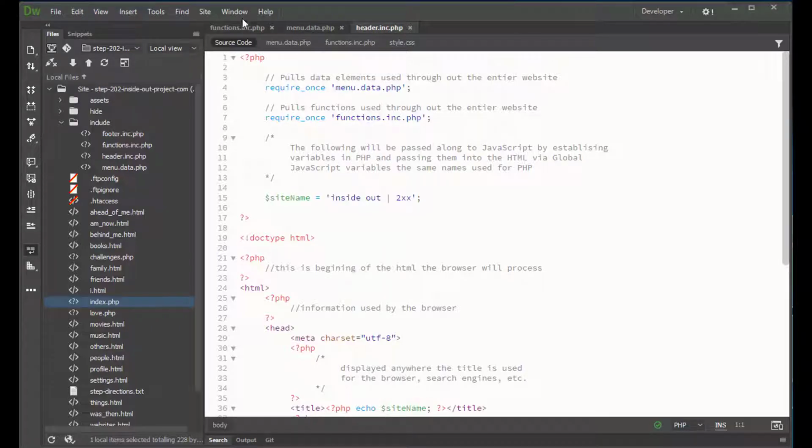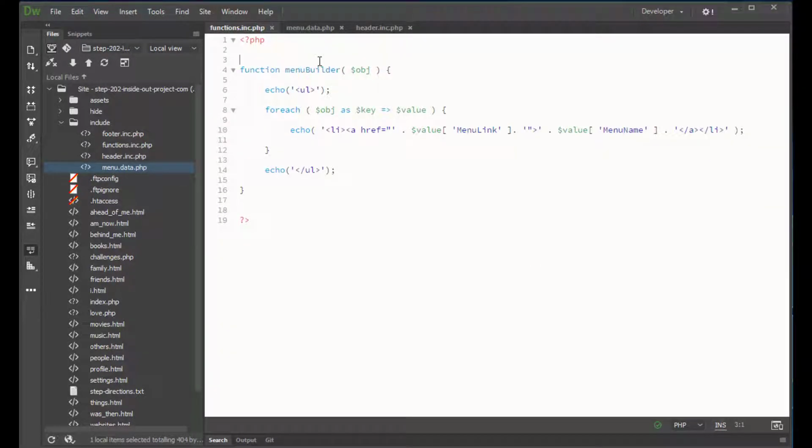At this point, we went ahead and created two new files in our include, the functions and the menu data.php files. The functions file we're going to actually start using as a library, and our first library item in here is going to be our function menu builder, in which we have a parameter where we're going to pass an argument for an array, an object, into the menu builder, and we're going to have it dynamically build the menu based on what is inside that array.